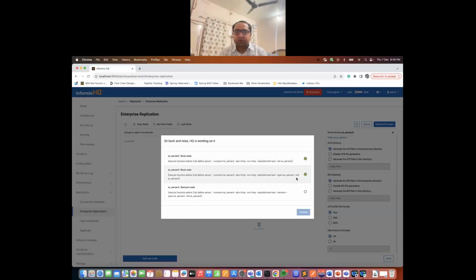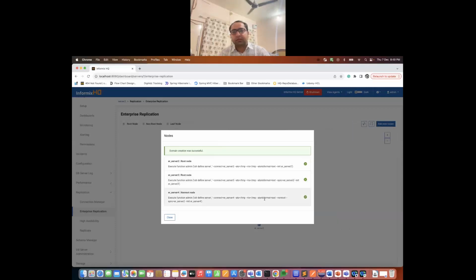Again, the root node of ER server 3 group is also created, and ER server 4 is also created. In case there is some error from the Informix server end, you will see that error over here, and the child nodes will not be executed. Suppose my domain has a leaf node after a non-root node, and the non-root node is not created due to some error, then the leaf node will also not be created, as the leaf is the child of the non-root node.